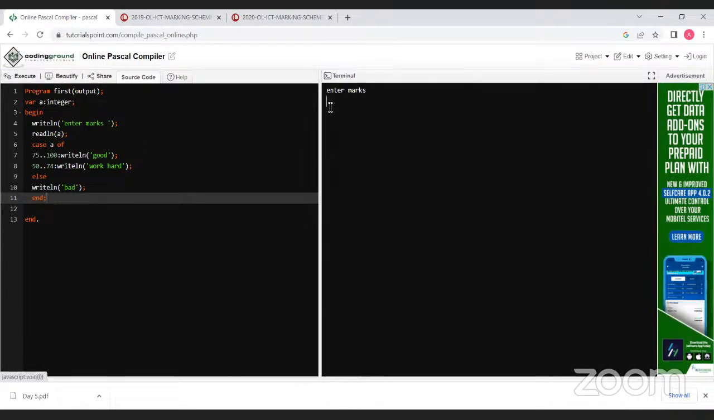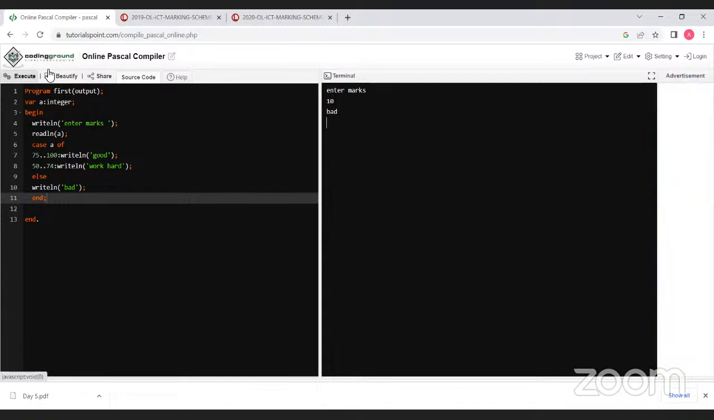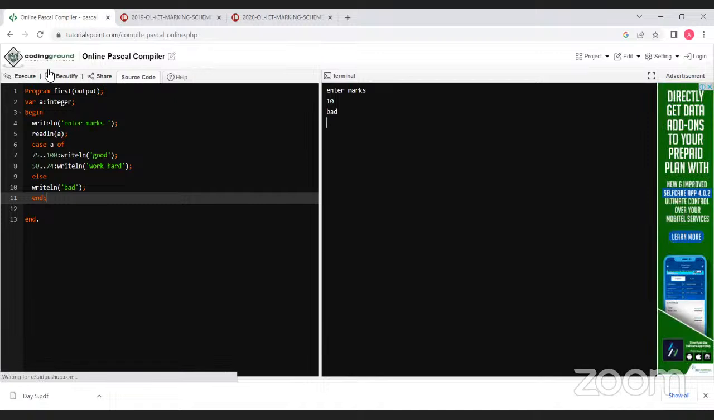Then if I enter marks like 80, it shows good. If I give 55, work hard. If I give anything else, you get bad. So you can understand that the same if condition can be implemented with a case statement.